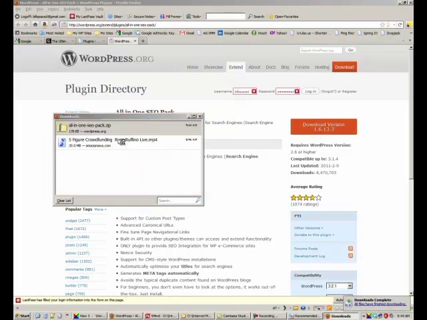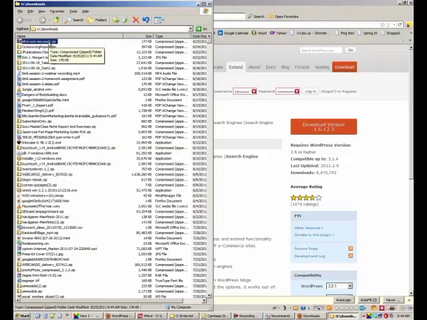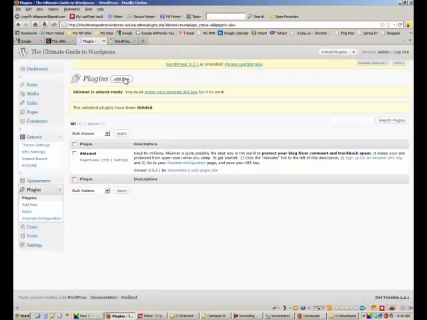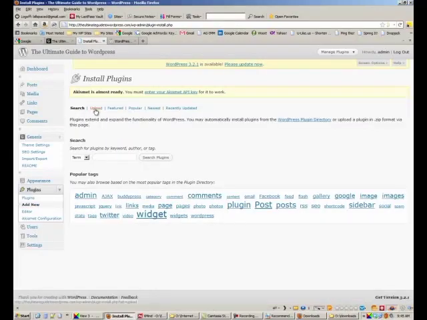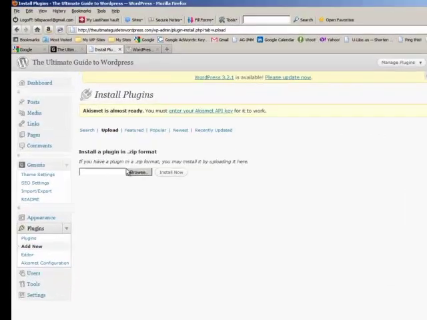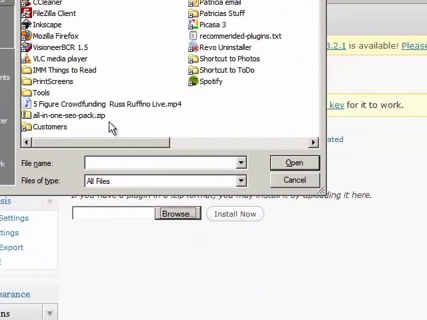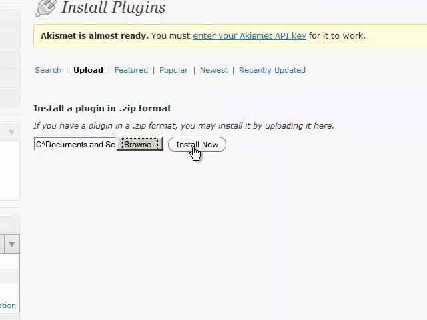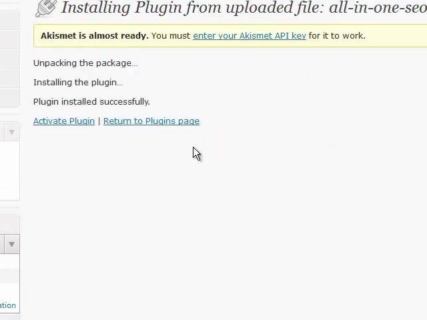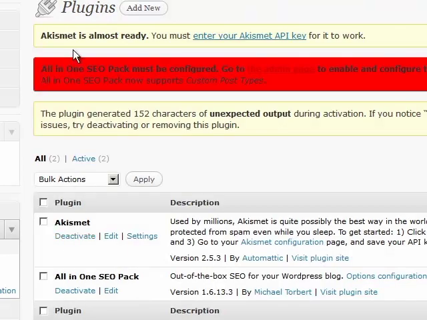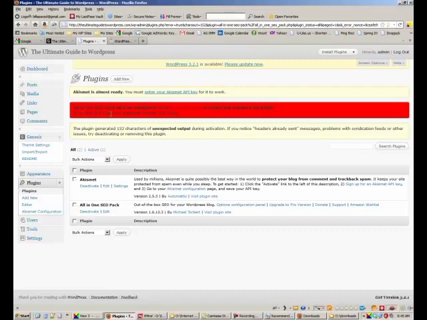navigate to the folder, and there it is. You can go back here, add new, upload, navigate to your desktop where that theme is in a zip file right here, and then click Install Now. Then activate, and it says it's almost ready. It must be configured. Go to the admin page, so let's go there.